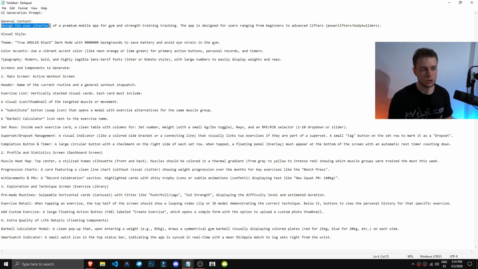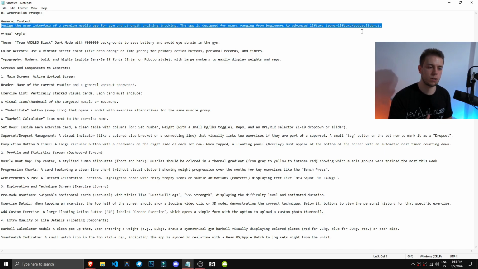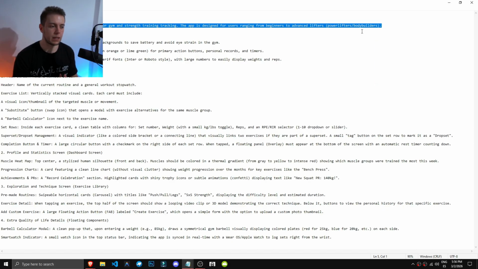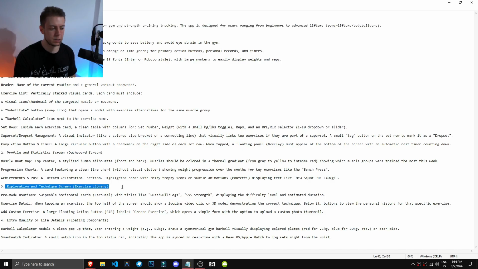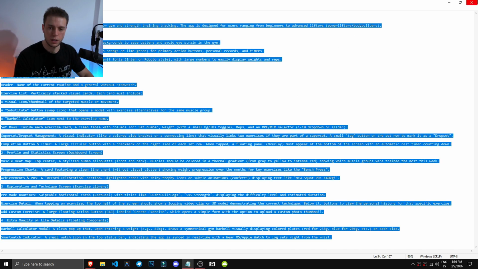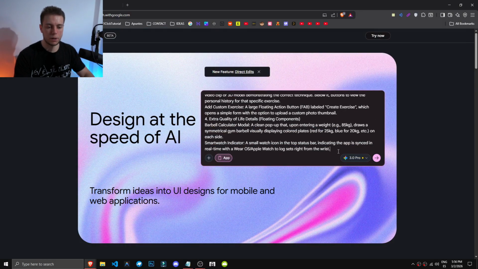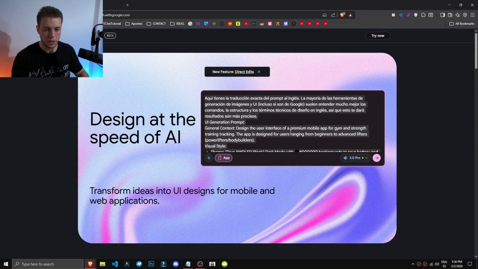Basically, first we set the context, we tell it to design a user interface for a premium strength and gym training app. The app is designed for users, whether they're beginners or advanced. We define the visual style, the main page, then a profile page with statistics and such, a page with exploration techniques, and a fourth page with additional details. So let's paste this prompt. I think we've already pasted it.